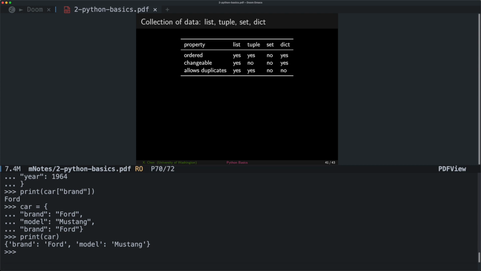Okay, we have talked a few more details about collection of data in Python. Here is a quick summary. We have list, tuple, set, and dictionary. List is ordered, changeable, and allows duplicates. A tuple is also ordered, but is not changeable, and it allows duplicates. A set is not ordered, unchangeable, and doesn't allow duplicates. A dictionary is ordered, changeable, but it doesn't allow duplicates.